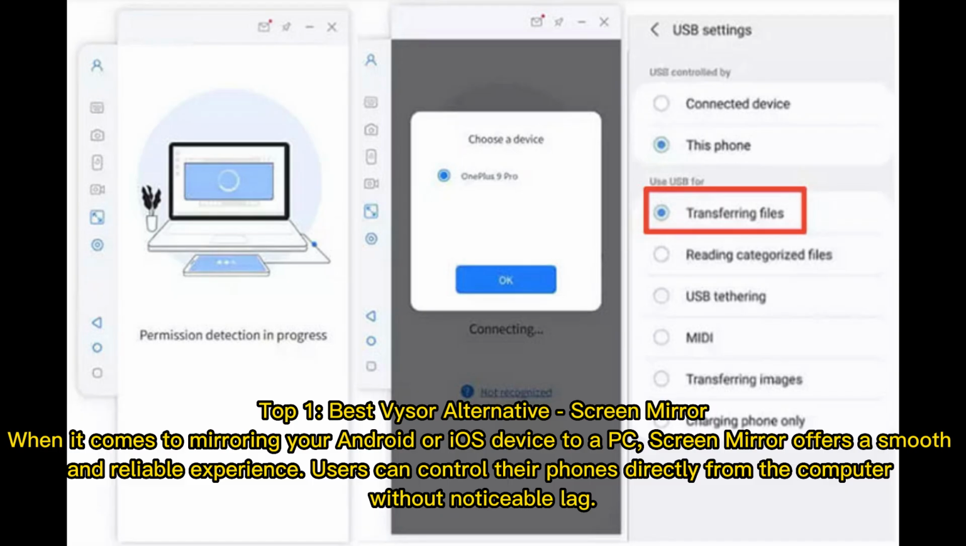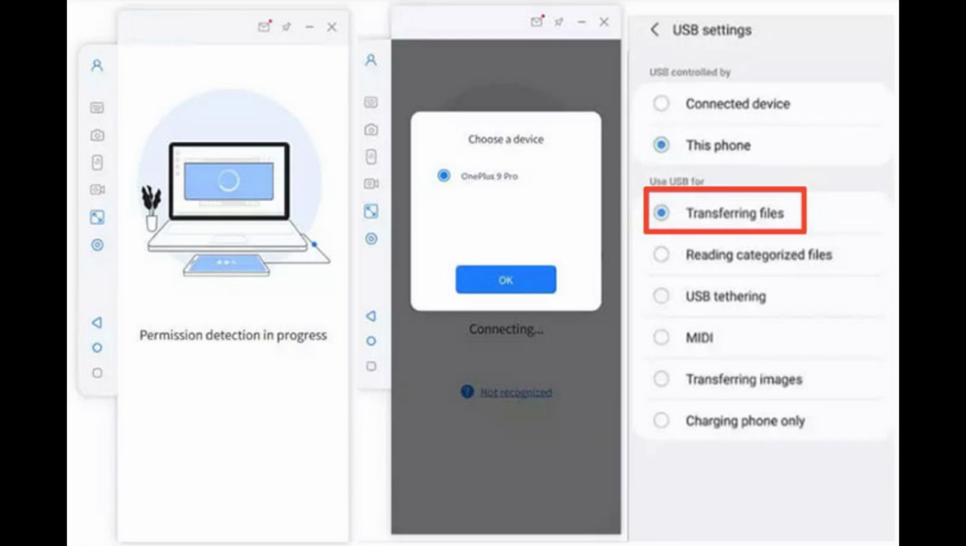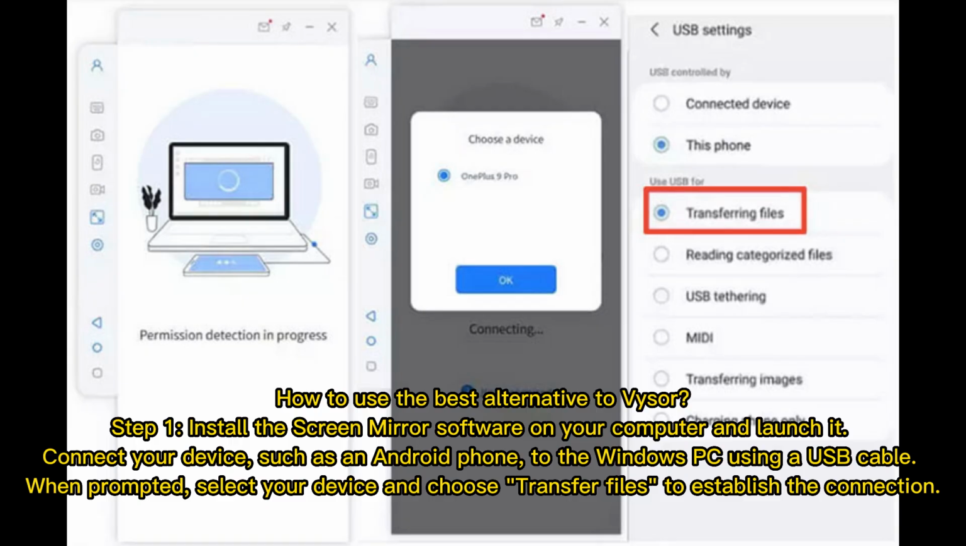Top 1. Best Vysor alternative, Screen Mirror. When it comes to mirroring your Android or iOS device to a PC, Screen Mirror offers a smooth and reliable experience. Users can control their phones directly from the computer without noticeable lag. How to use the best alternative to Vysor.